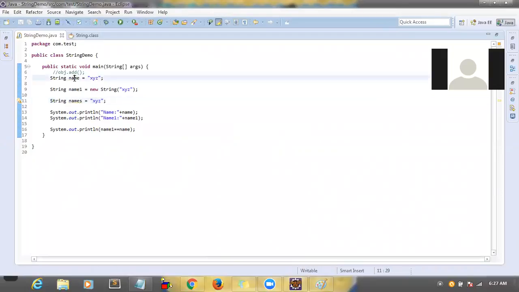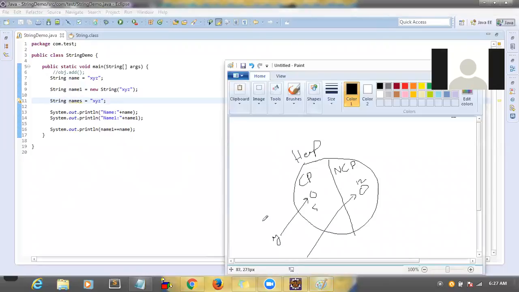Now these two objects are different, but the value is the same, and this will be saved under the constant pool, correct? Names is supposed to be saved under the constant pool. Whenever it checks whether there is an existing object with the same value, it will point to that one. It will not create a new one. XYZ is already there, so why create one more object? It will point to the existing one. We are saving memory.